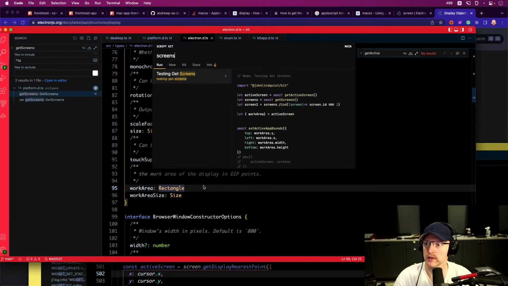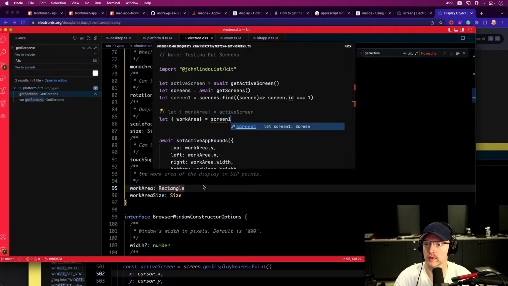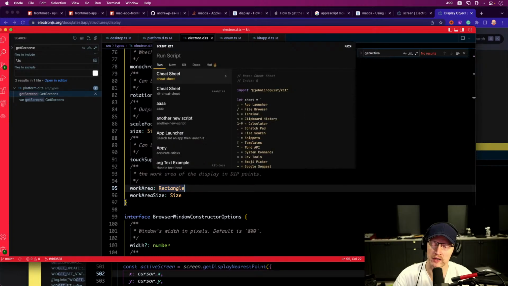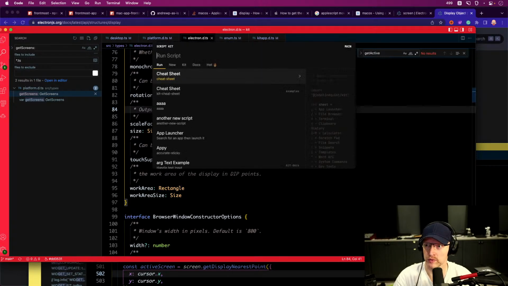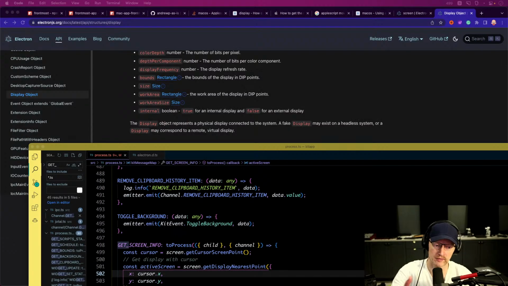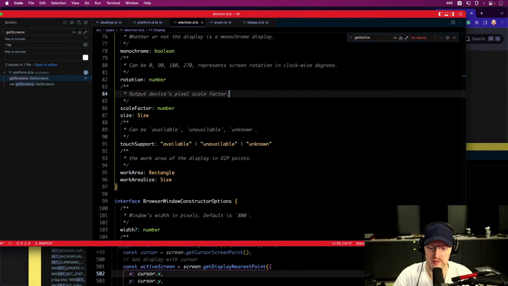Alrighty, so screens. Screen 1. And let's see if this will move. I mean, it'll move it off screen. This should move it to the primary display, like maximize it on the primary display. Okay, and I promise you that I can see it on my primary display. So that seems to be working okay.